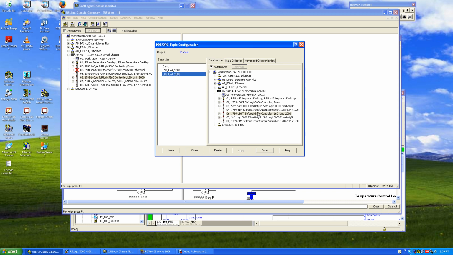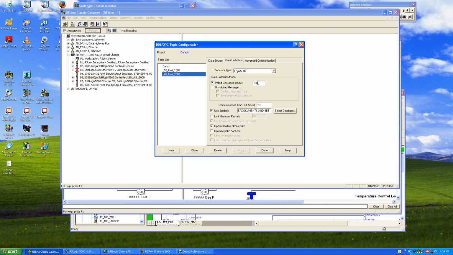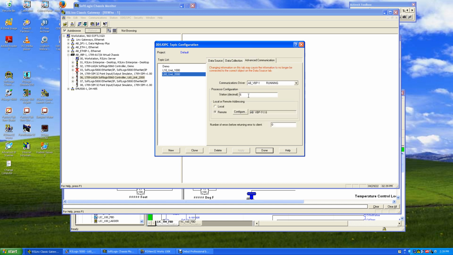and you see it's linked, and it's set for 100 milliseconds. And I'm just using the virtual backplane for communications. That way it can go from PC to PC, and you don't have to worry about the Ethernet address.